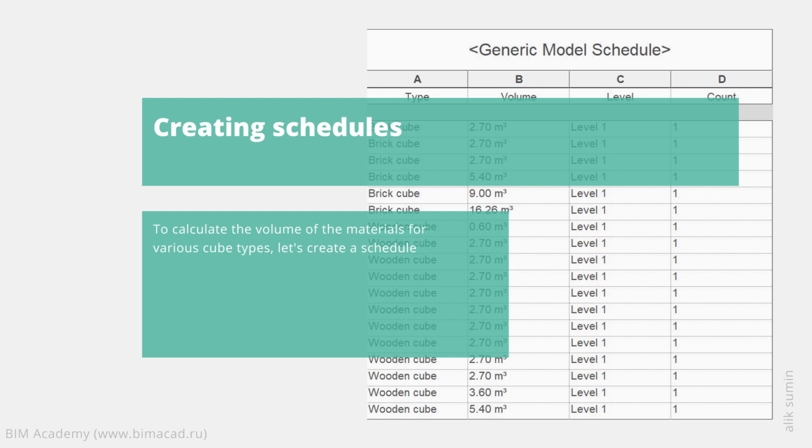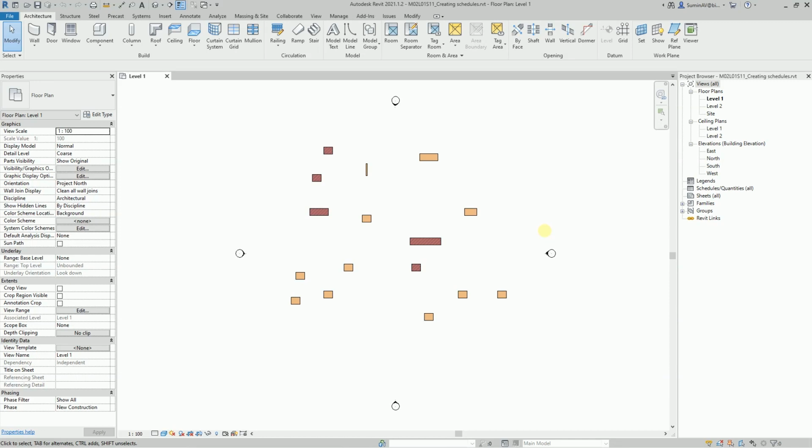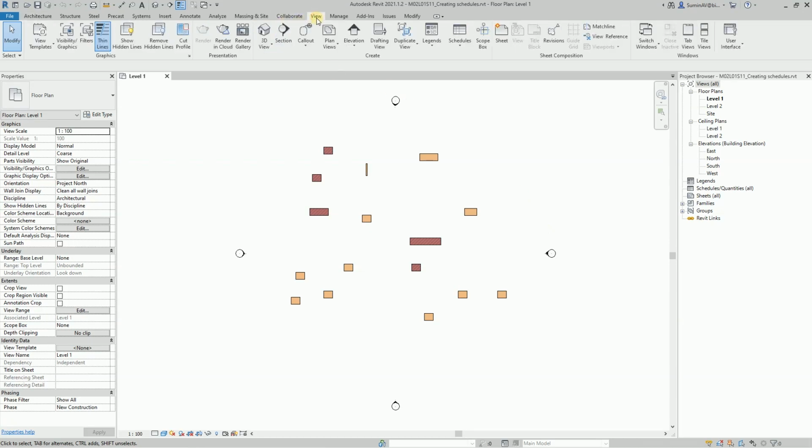At this step, we will create a schedule where we will count separately wooden and brick cubes. To create a specification, go to the View tab. The Create group includes various commands with the help of which you can create views, such as 3D views, sections, plan views, drafting views, or schedules.